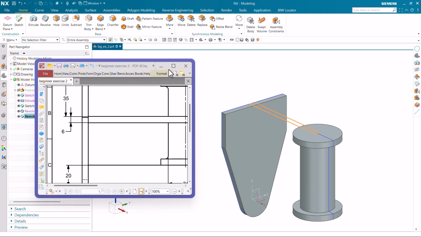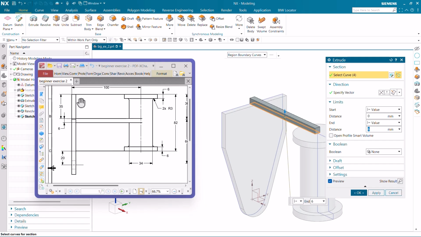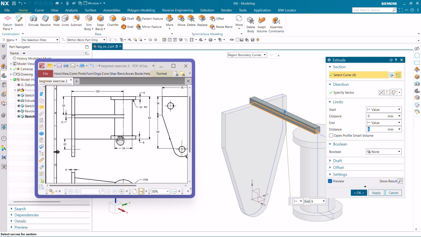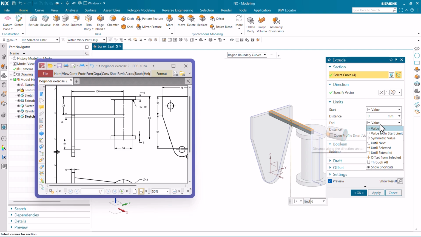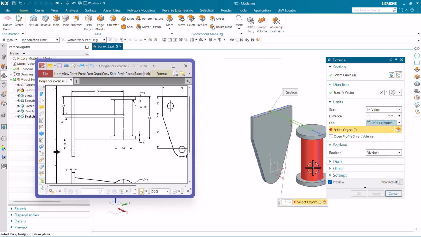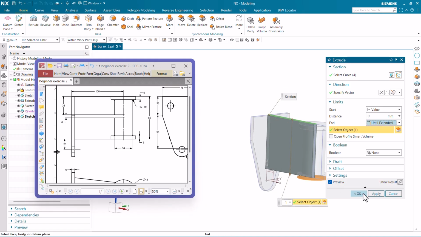So it will get absorbed in these features. Then have extrude here, and the extrude distance is going to be up to this face. So I'm just going to reverse this, and this is going to be until extended, and I'm just going to select this face and click on OK.